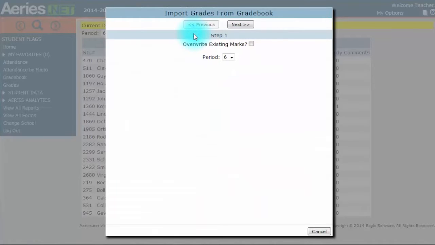A pop-up will appear. Step 1 is to click on the drop-down and select the period. This is the period the gradebook is set for. The grade roster period you had open will default to the period in the drop-down menu. Adjust as needed. If you already have grades loaded, you can override those grades by clicking the Override Existing Marks checkbox. If the checkbox is not checked, then any grades that are already posted on the grading roster will not be updated. Click the Next button to continue.